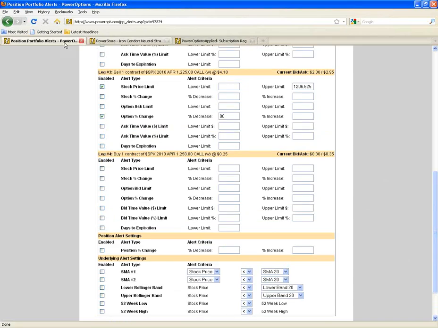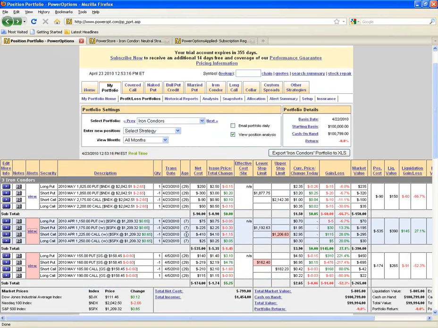Okay. Now let me just go back here. We'll take a look at our portfolio page again. So now an alert has been triggered. What does that mean? Well, this might mean I want to look at some potential adjustments on my Iron Condor position. And to do that, actually, I'm sorry, I made a mistake.